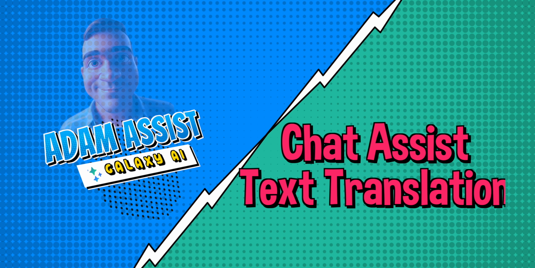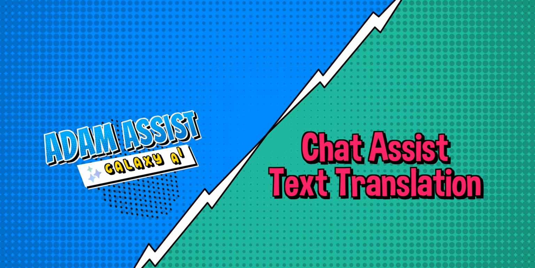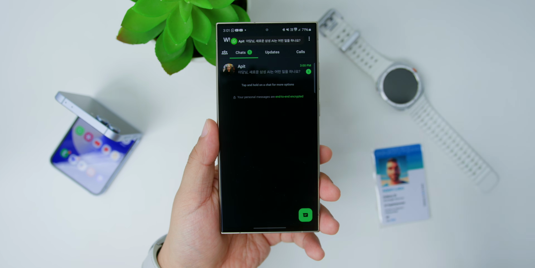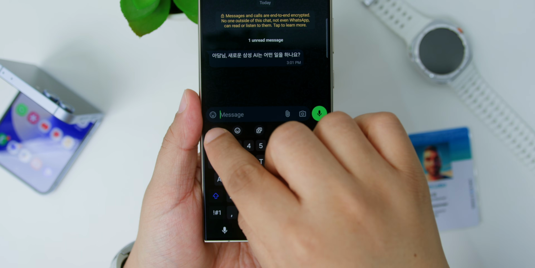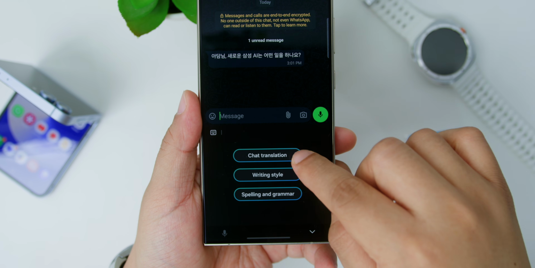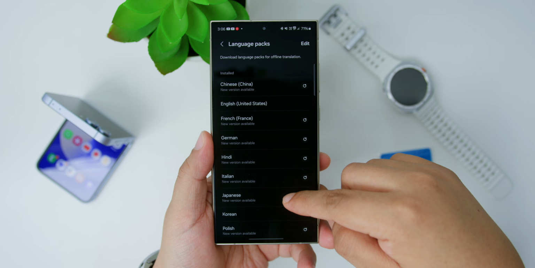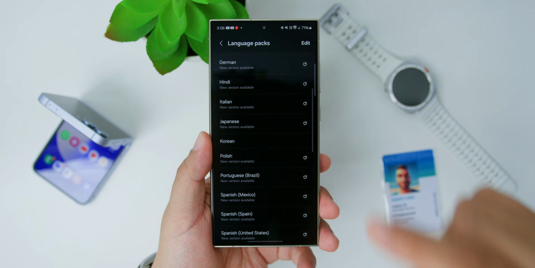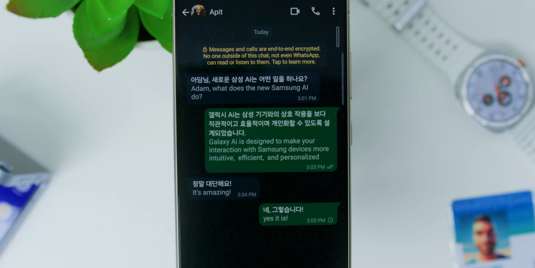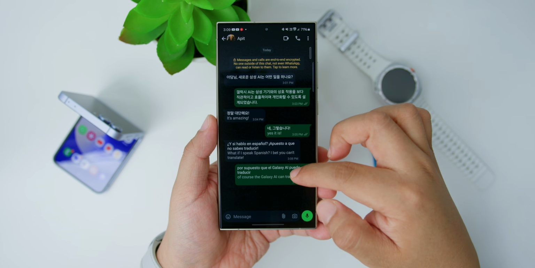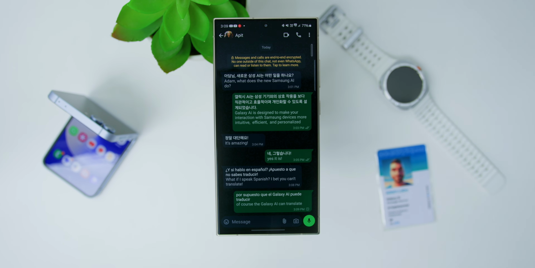Next, let's break down language barriers with the chat translation feature in Chat Assist. Now this has to be one of the easiest to do. Firstly, this works with chat apps like WhatsApp. So if you're on a chat screen, just hit the Galaxy AI icon and then choose chat translation. Now here's where you have the option for languages and you can download the language packs accordingly over there. After that, the translation will appear just below the original message, making it super easy to have conversations with people with foreign language.